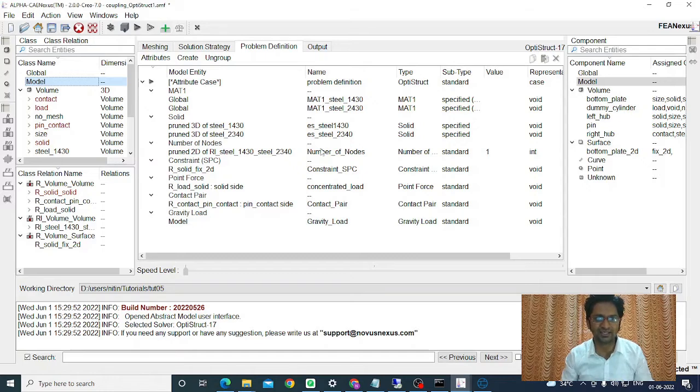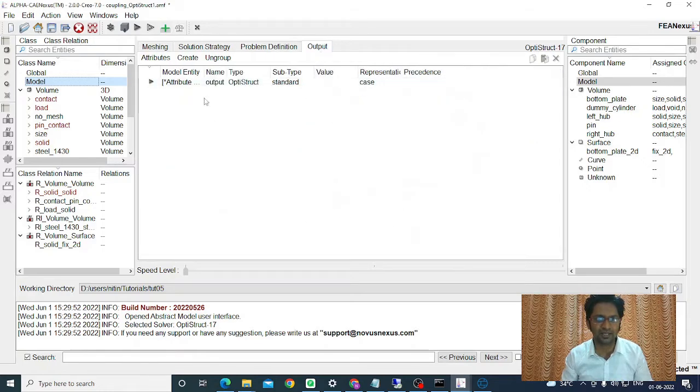Now let's create the attribute from the output tab. In output tab, we generally give attributes related to output. That is what kind of output we are looking for. It's a displacement, stress, strain. So those attributes will come here.